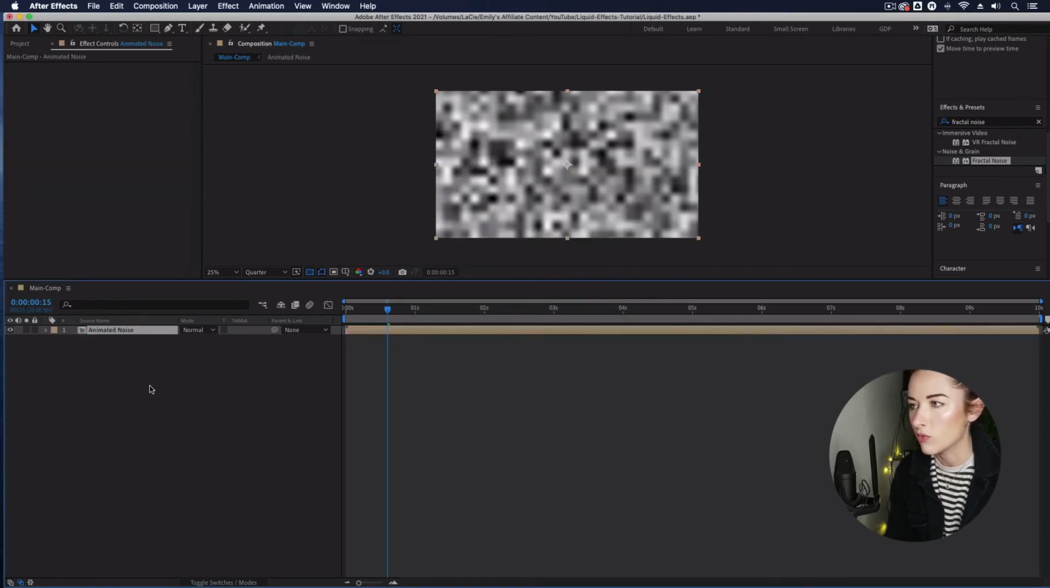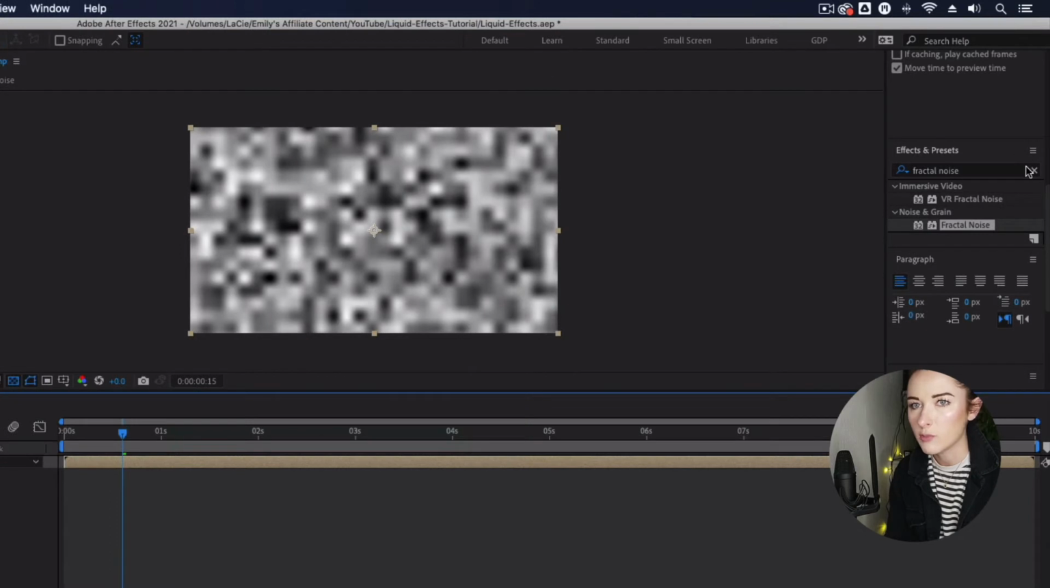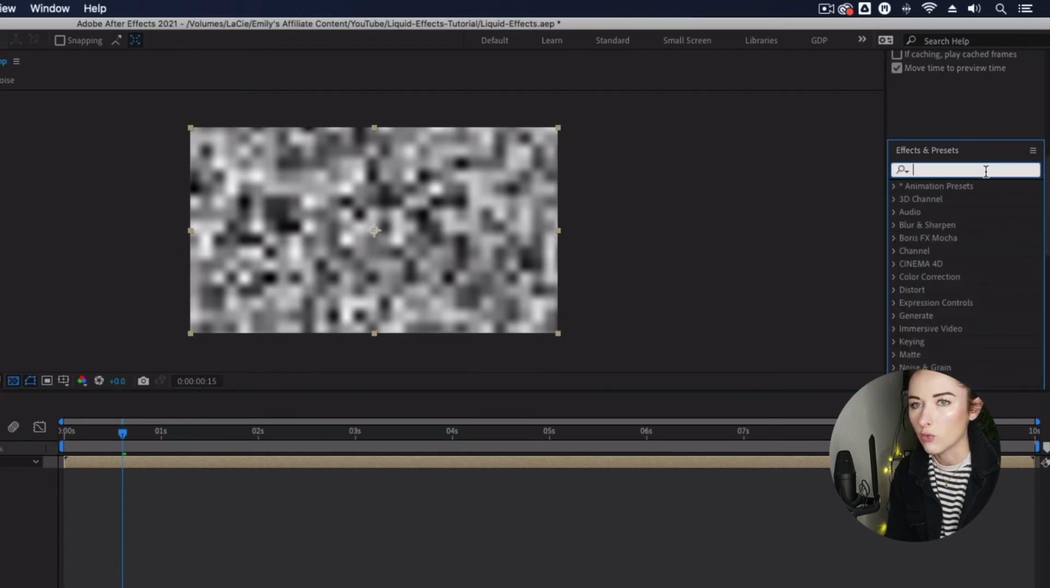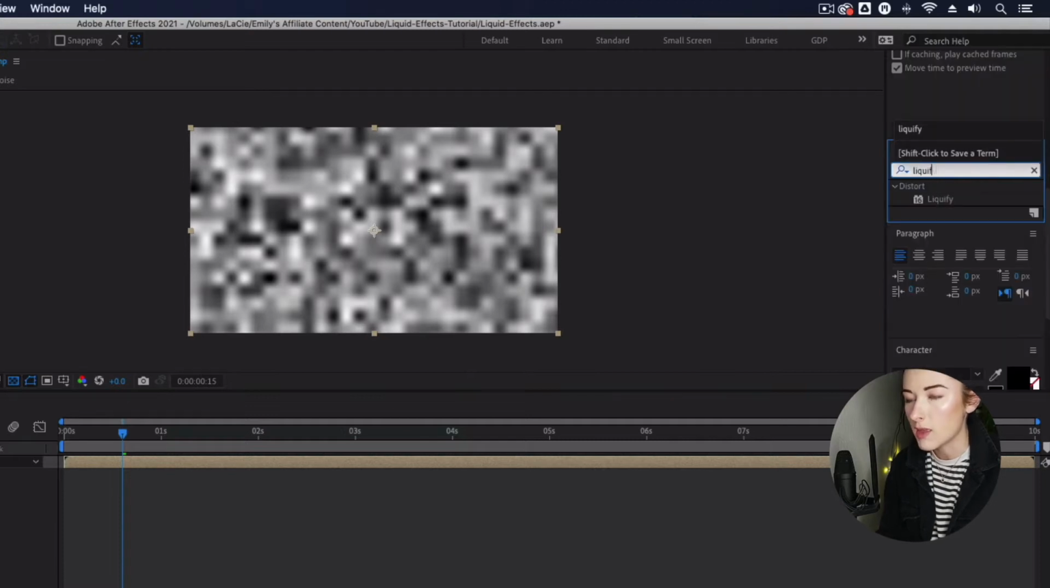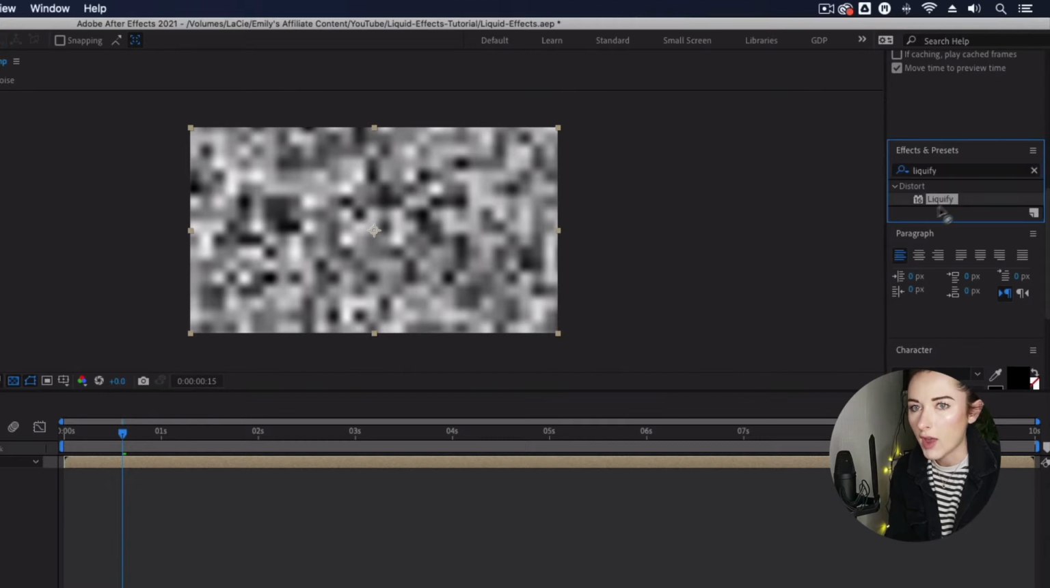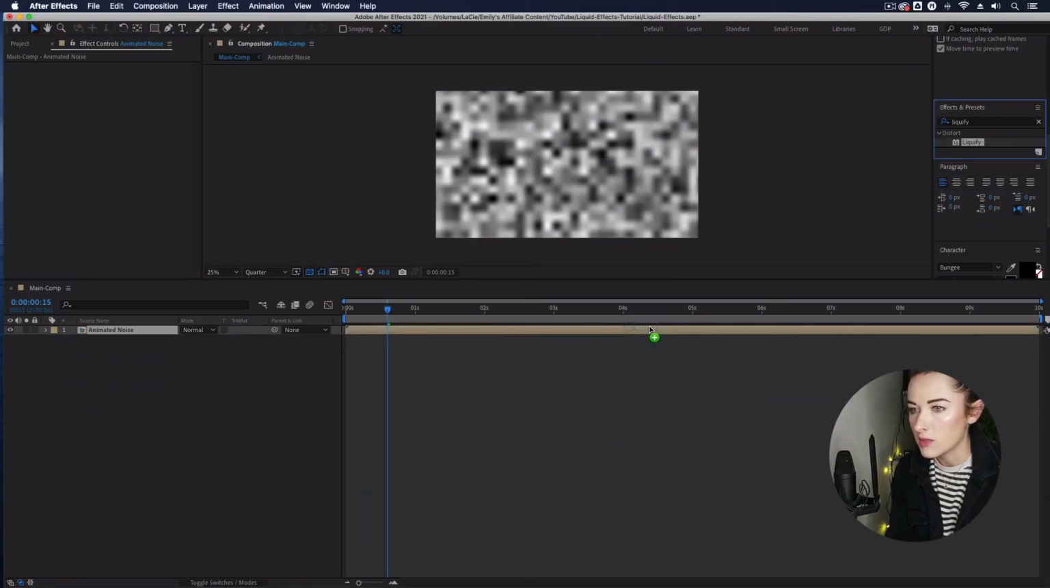We've now pre-composed that. We're now going to go back over to our effects and presets on the right hand side of our window. I'm going to add another effect here called Liquify. So if you type in Liquify, you see it will pop up here underneath the distort option. Drag that onto your animated noise pre-composition in the timeline and let that go.